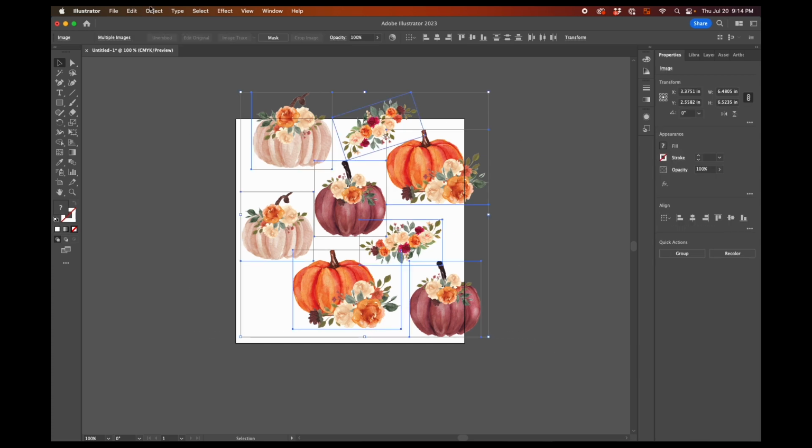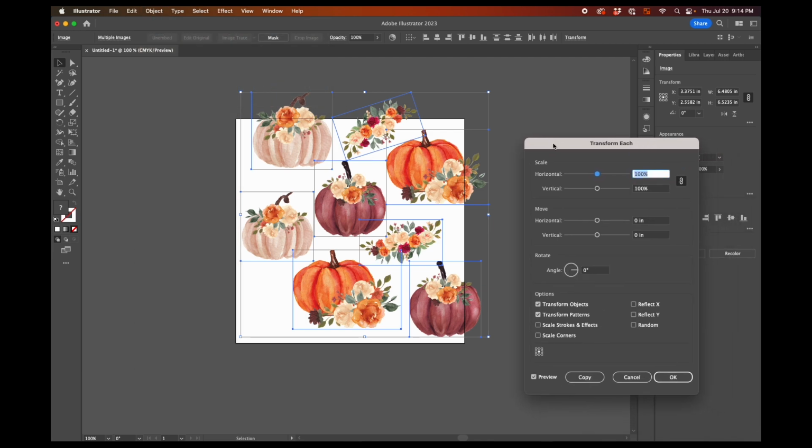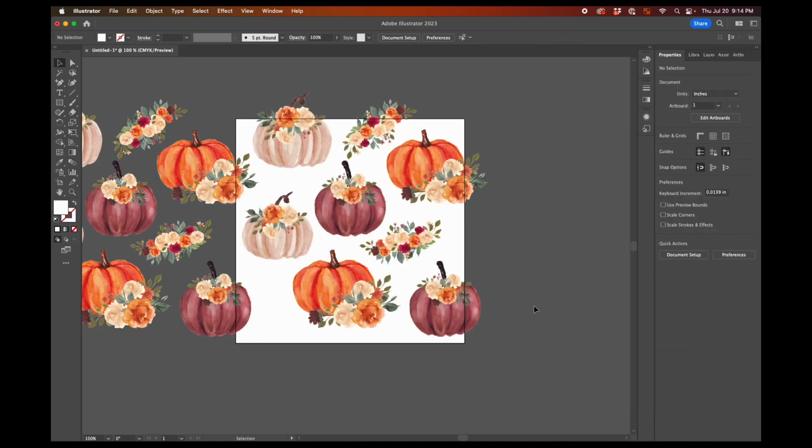So I'm going to select everything and go to Object, Transform Each. And what we want to do here is now we're going to copy everything so that we get the same amount of object overhanging on the opposite side. So we're going to want to move everything horizontally by -6 inches. You'll see better in a second what happens. The important thing is here I want to click copy instead of OK. If you click OK, it's just going to get moved. And if you click copy, it makes a copy.